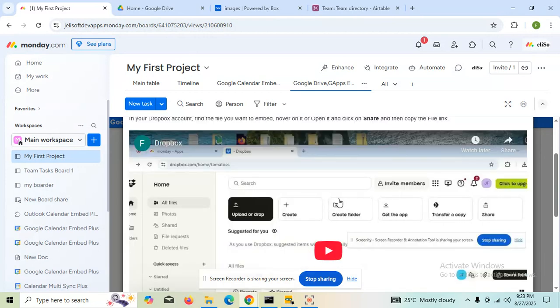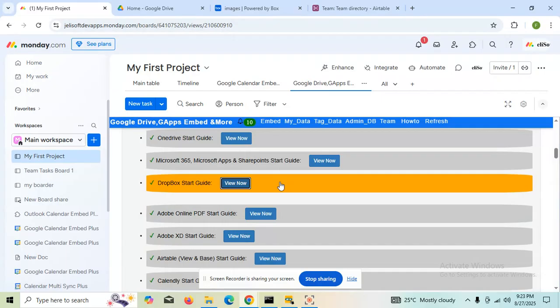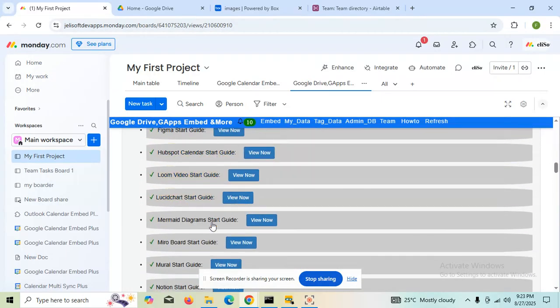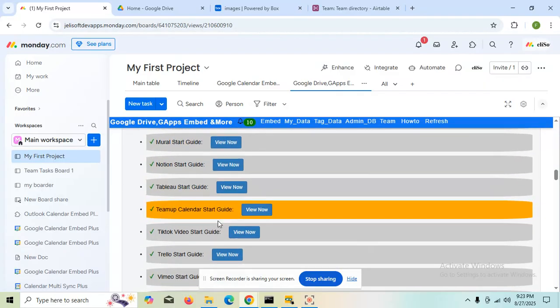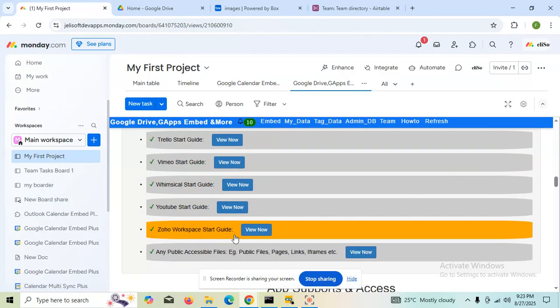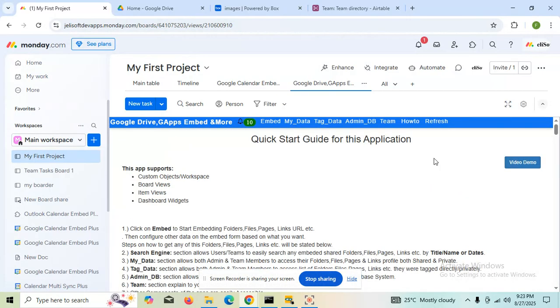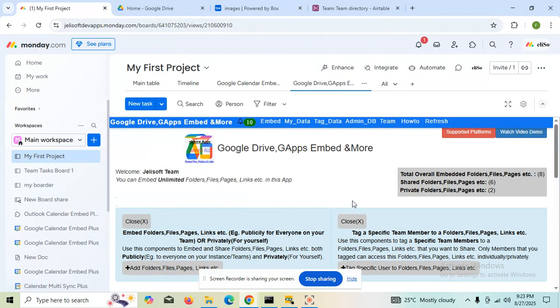So you can see this is just a video on how to get the embeddable URL or iframe code of Dropbox. So the same thing is applicable to all other platforms like Loom, HubSpot, Lucidchart, Mermaid, Miro, Notion, Tableau, TeamUp, TikTok, Trello, Vimeo, and the rest of them. Okay. So once you get the embedded URL or iframe code or whatever, you go to the embed and follow the same principles to embed them and all that.